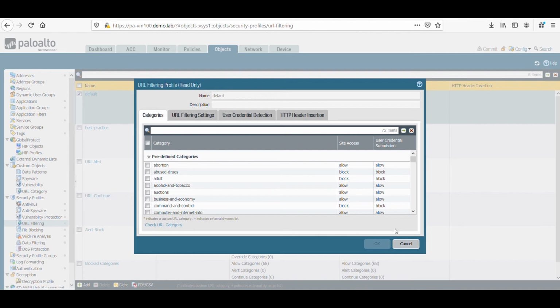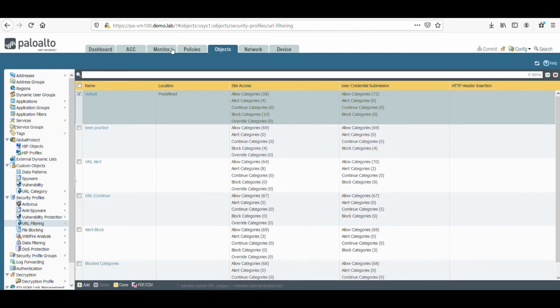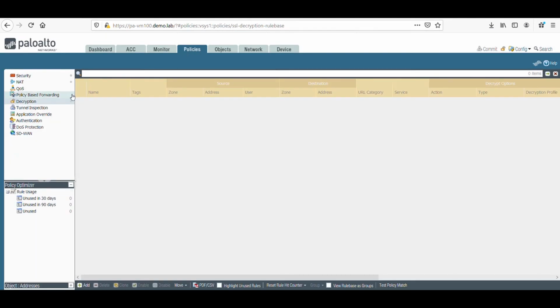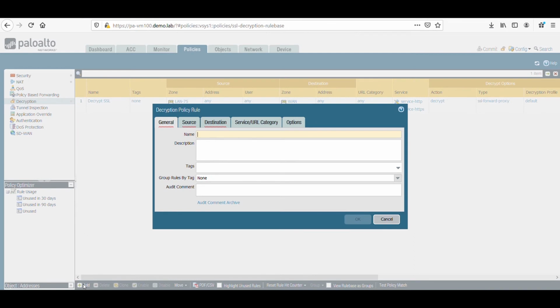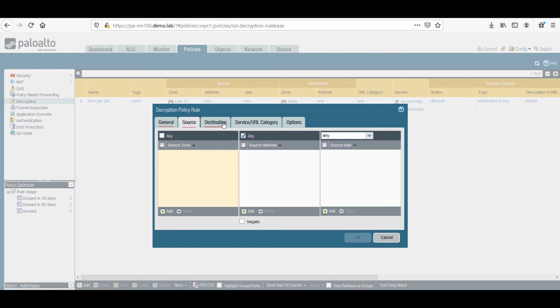For that, let me click Cancel, go back to the Policies tab, and look at the decryption policies. And let me click Add here at the bottom, which will bring up a dialog box that shows you how to add a decryption policy rule. Here you can see information about the sources, the destination, and your category. Let's go through these in this particular tab.